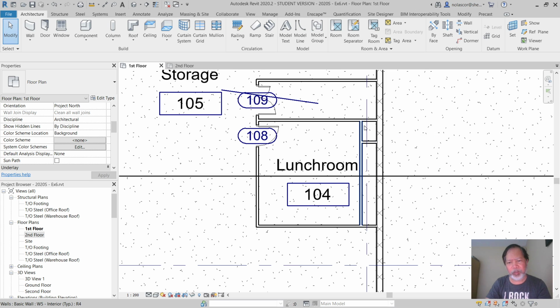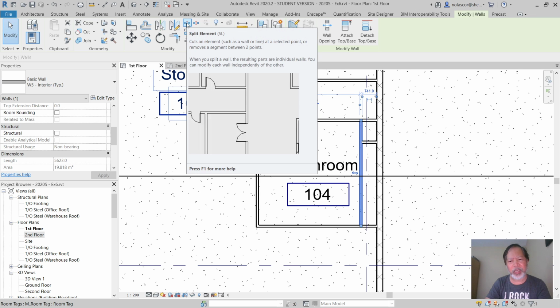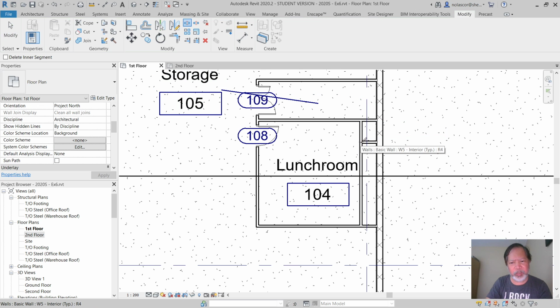bounding. But then since it's one continuous wall, I now need to split it first into two. Okay, so I can select this and there's a split element command here, or SL is the shortcut. And I can split this into two.